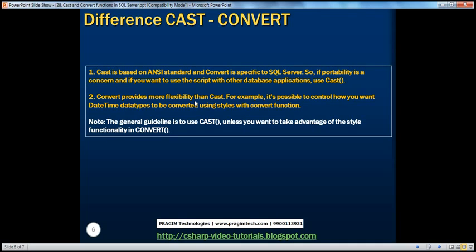But the advantage of using convert is that it provides more flexibility than cast. We have seen examples where we controlled how we want datetime data types to be converted using styles with the convert function. With the cast function we cannot use the style parameter. Now, when should you use one over the other? The general rule is, since cast is based on ANSI standard, use cast, unless you want to take advantage of the style functionality in the convert function.